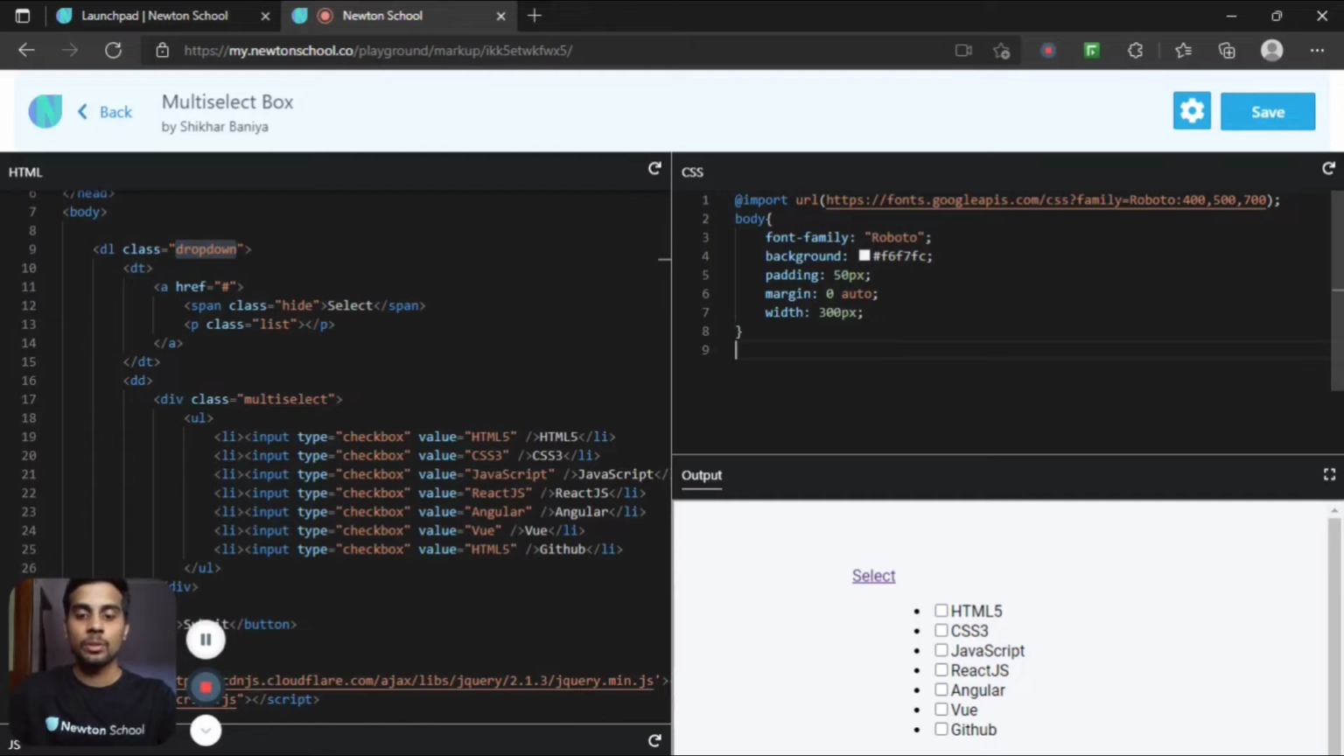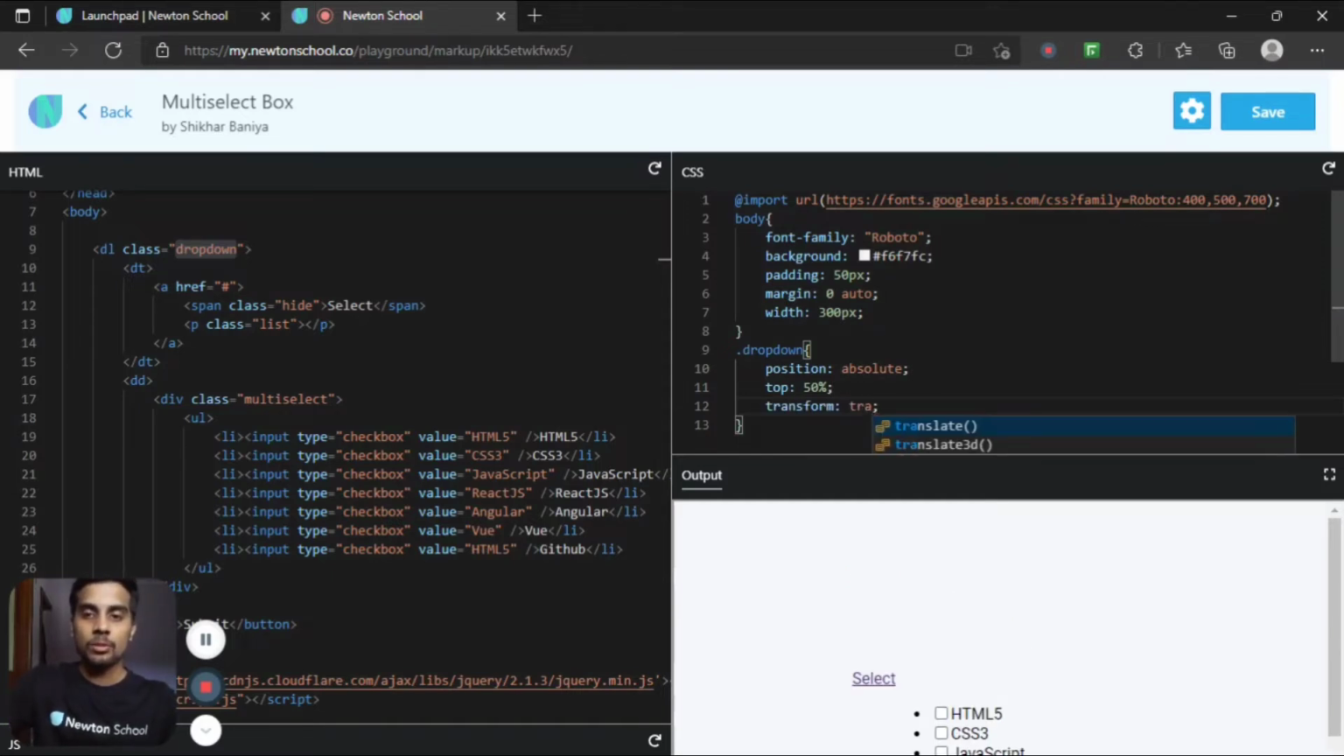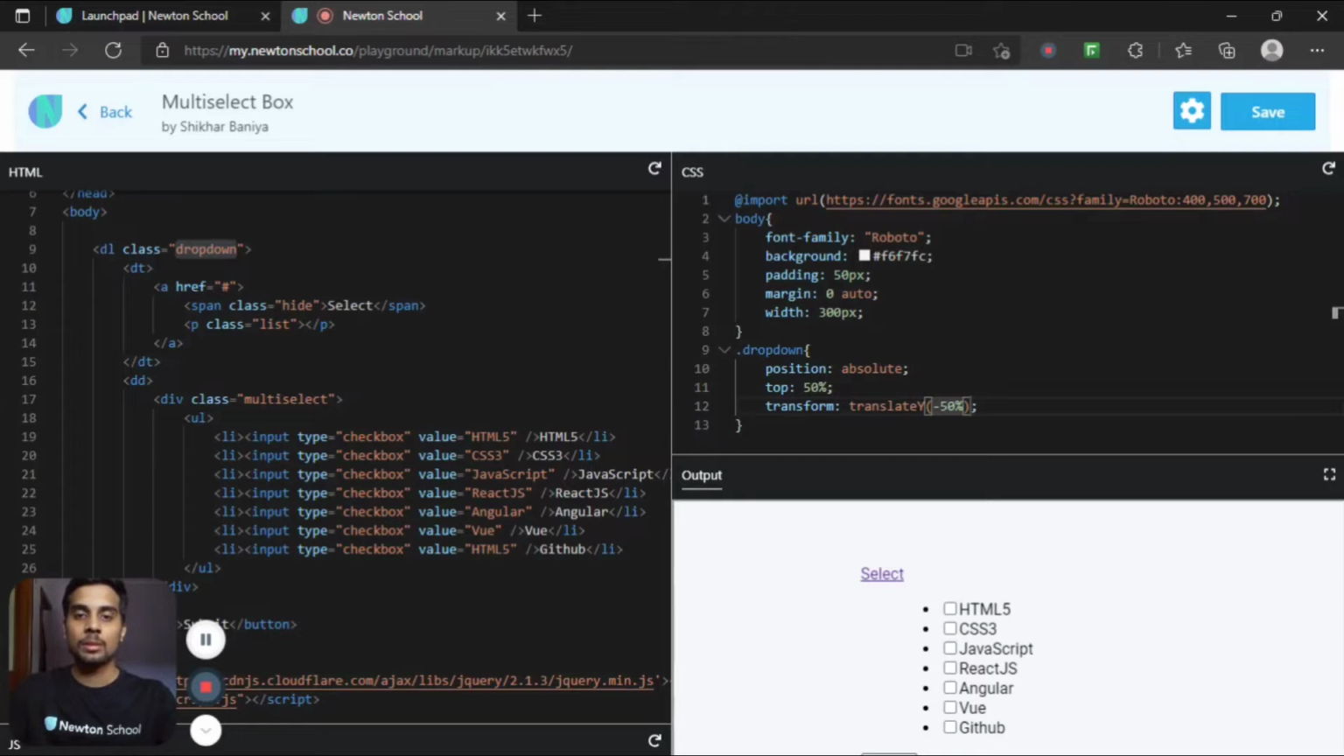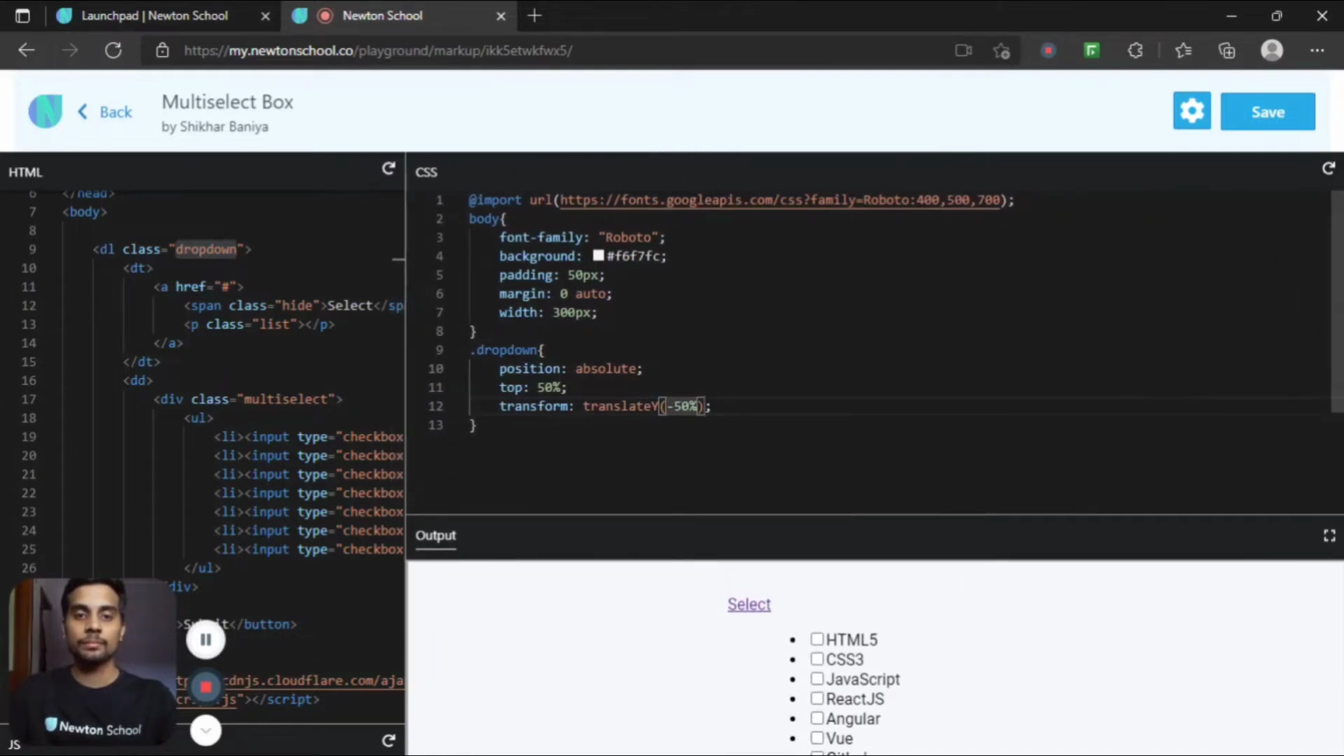Okay, so dot drop down, and I want to set a position of absolute. I want it to have a top value of 50% and then transform it and translate y to minus 50%. So it will come at the center of our web page. Okay, let me resize the editor here.